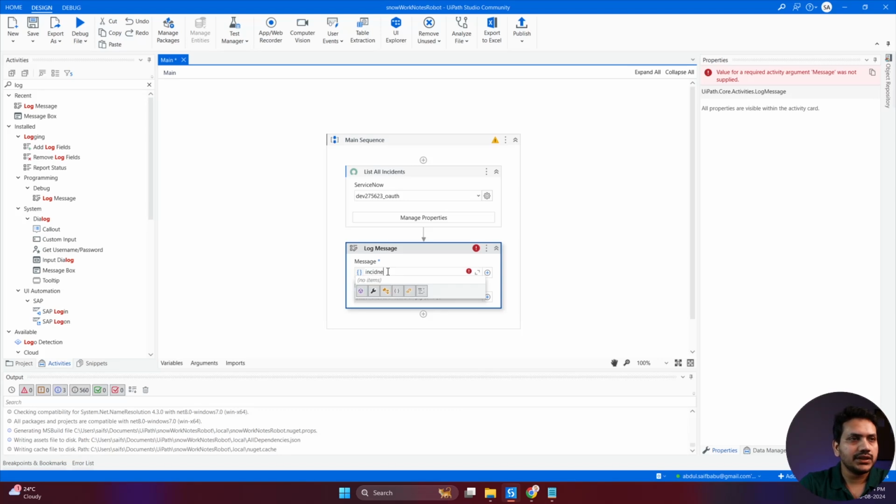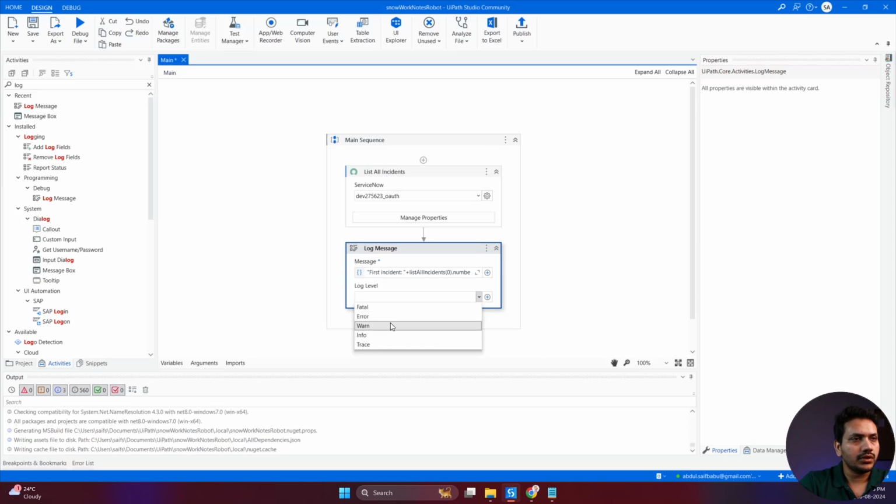Okay, so I will say first incident, and then we have list all incidents of one. We're going to get the first item dot number. So for any incident, these are different actions that you can perform. You can see the state, you can see the number, you can see a lot of short description and a lot of other properties. So for now, we're going to go with incident number. Okay, and I'm going to log it as info. Save it and try to run it.